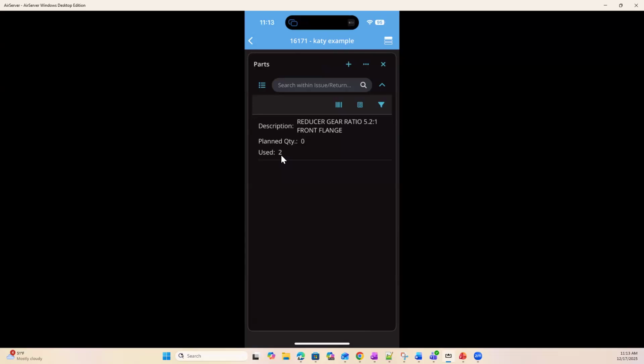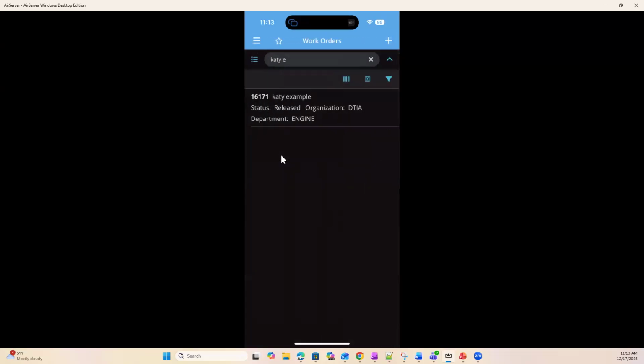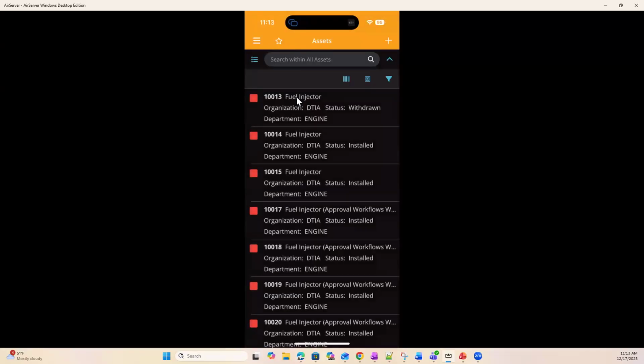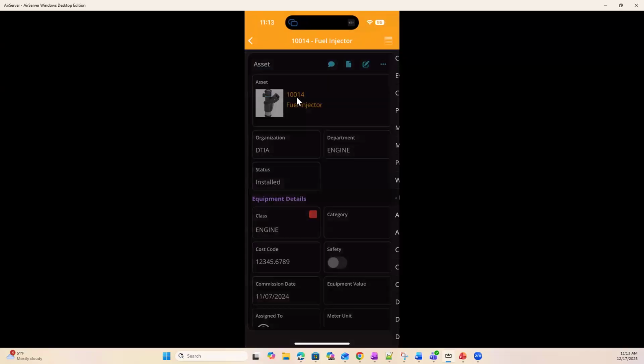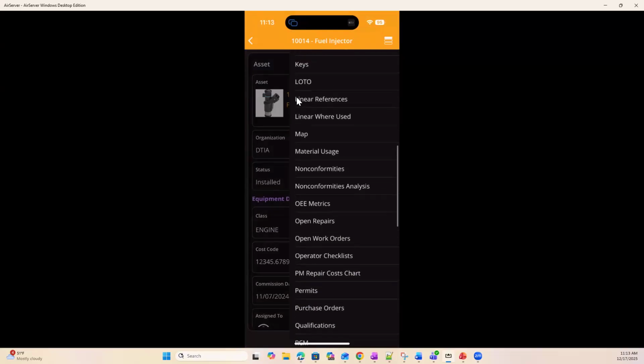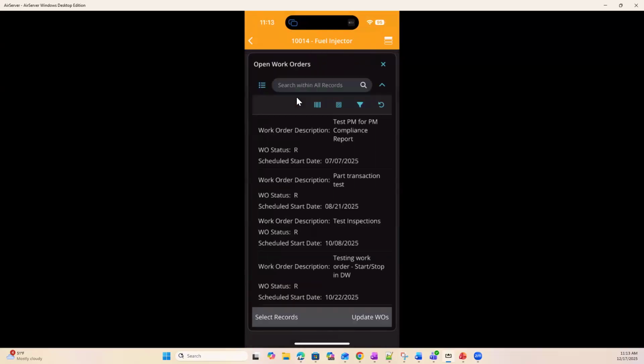used quantity. Then finally, the last one we did was on the asset screen. So we're going to go to equipment and then assets. And then we're going to go to our open work orders tab. So let's go there. And then notice now we can see the work order description, our status, and our scheduled start date. Okay, so that was all I had.